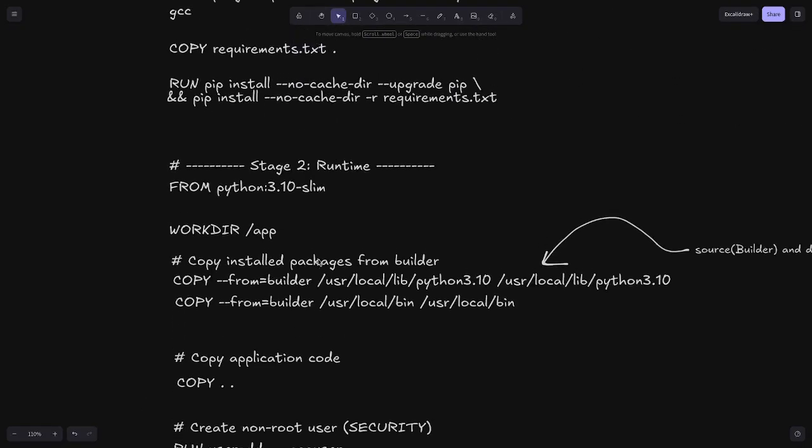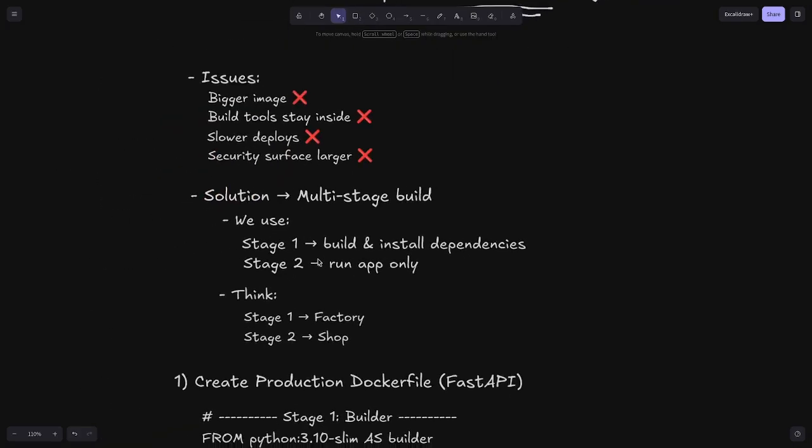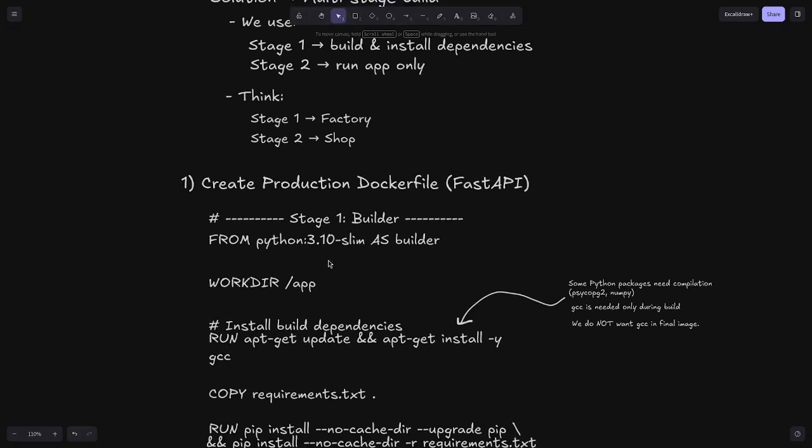So this was it from my side, where we have created the production level Dockerfile. We all saw what kind of issues the regular Dockerfile that we used to write consists of, and what is its solution in order to overcome that challenge.